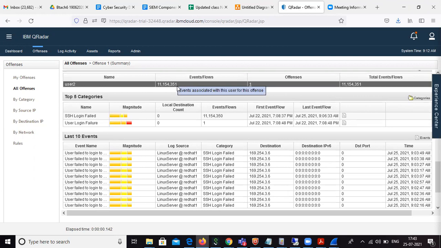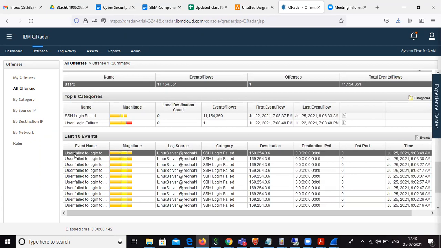If you want to remove these duplicates, what do we have to do? What is the process of removing duplicates called? See, for example, the same event is repeating in the last 10 events: user login attempt, log source Linux server, category SSH login failure, destination same, destination IPv6 same. Only the time keeps changing. With this many events coming, it will require a lot of GB per day. Flooding types of attacks can also come, because it will not be able to process this many logs.